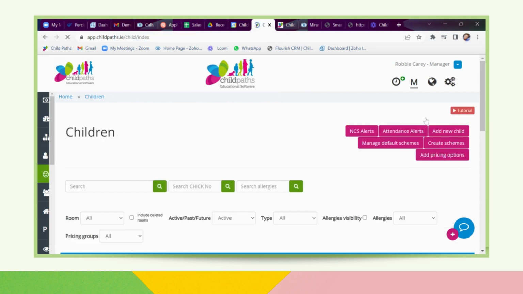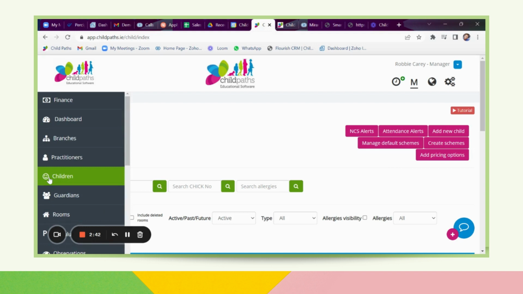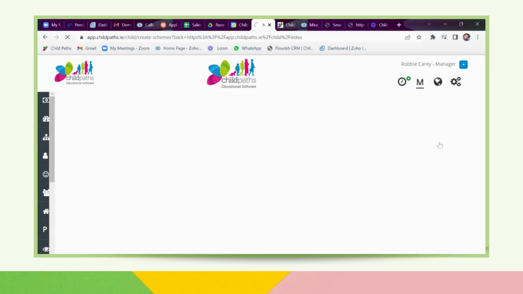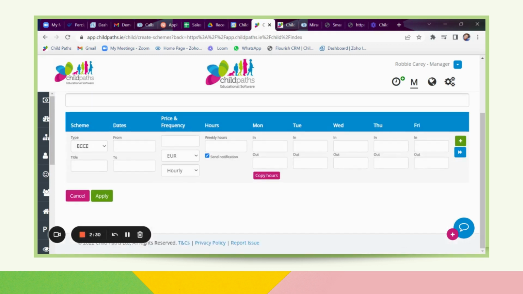I'm going to go back to my list of children. And what I would be doing, and this is the quickest and easiest way for you to add schemes for your children, because if you're doing them individually, you're going into children over here. You're clicking into a child, you're clicking edit, you're scrolling down to schemes and invoicing, and then you're looking to add in the schemes and stuff like that. But with this one, I'm just going to click create schemes. I'm going to go down here.